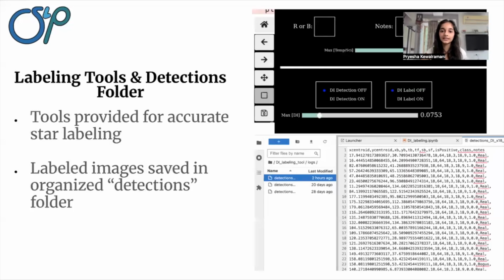We use specialized labeling tools to mark stars in each image, ensuring accurate and consistent annotations. All labeled images are stored in the detections folder, which organizes our work for easy access during analysis and reporting. We will now show you a video of how we actually label the stars.